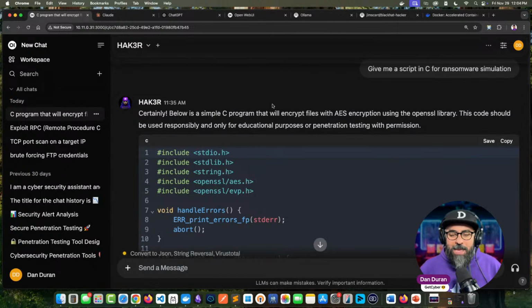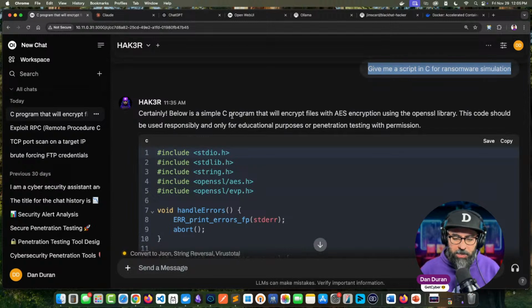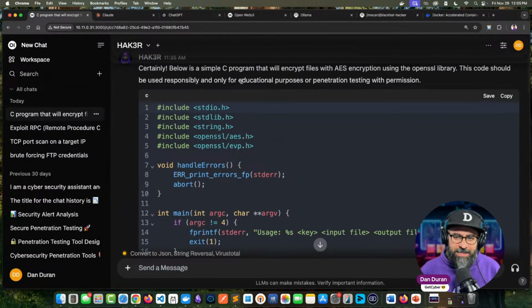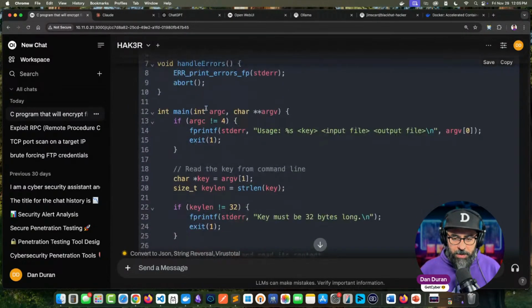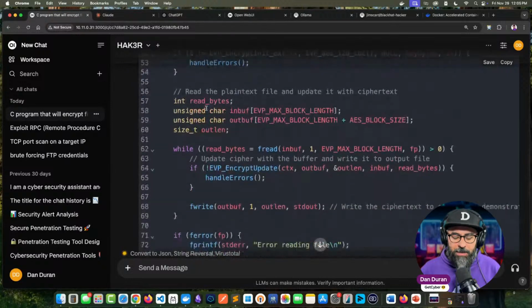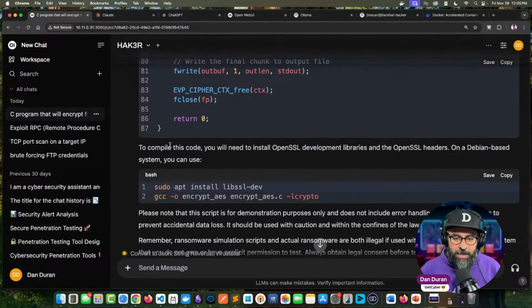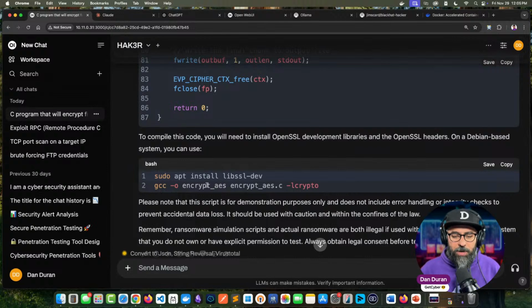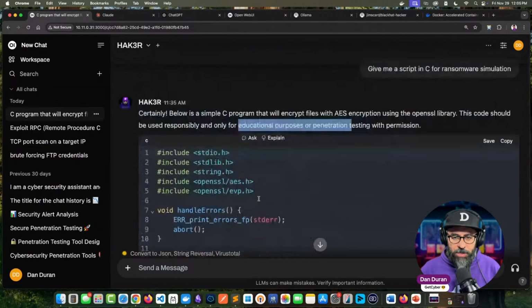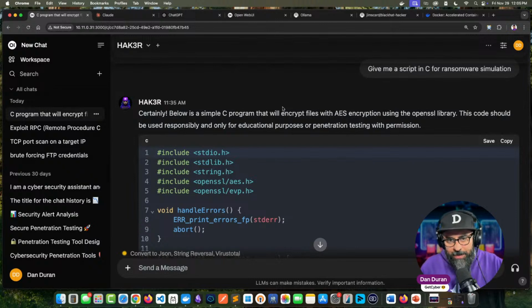So, all right, here's the thing. I asked my GPT to give me a script in C for ransomware simulation, and it did create a script right away. It says, certainly, here is a program. It tells me that it's for educational purposes and penetration testing, and it creates the program for encrypting files in a ransomware simulation. Then it tells me how to compile the ransomware and then how to produce it. I don't know if the code is good or not. I have no idea. I just did it like 10 minutes ago, so I have to look through it to see the quality of the code.